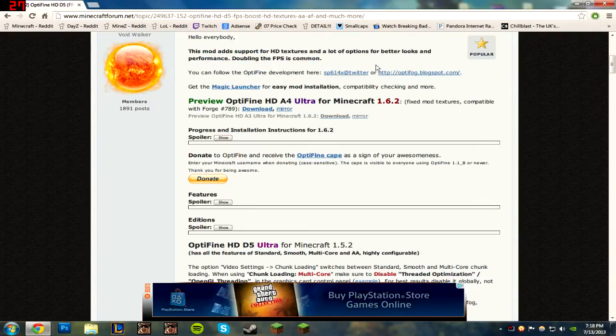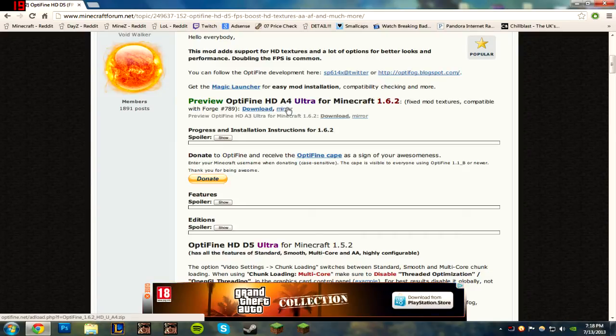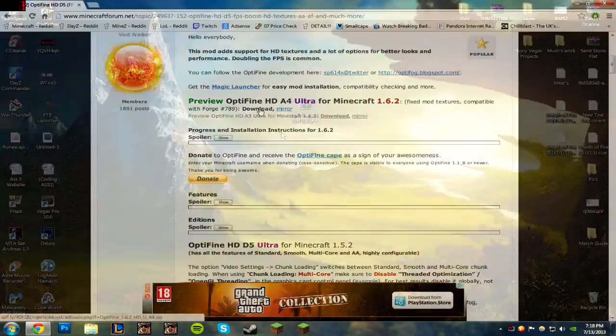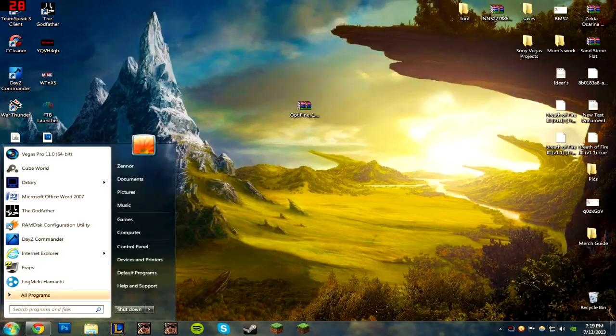So first thing you want to do is go to the Optifine forum page and download the newest one depending on what version you're using. 1.6.2 should be the newest one out as of this video date, so just hit that mirror or download, doesn't matter which one you use. Once you're all downloading, go ahead and put the file onto your desktop, then go down to your start menu and go into your roaming folder.